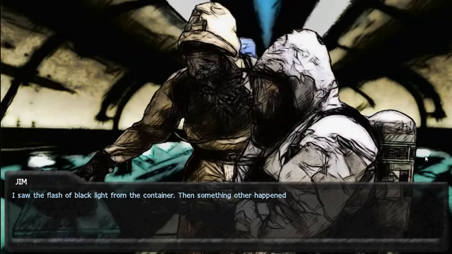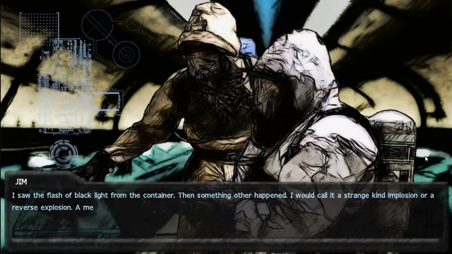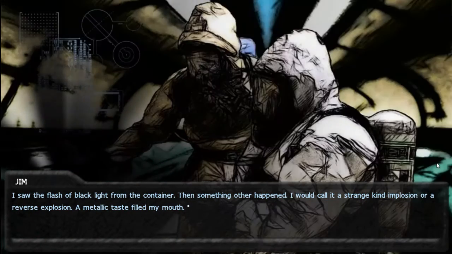I saw the flash of black light from the container. Then something other happened. I would call it a strange kind of implosion or a reverse explosion. A metallic taste filled my mouth. Explosion danger.